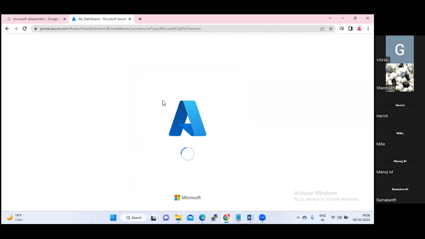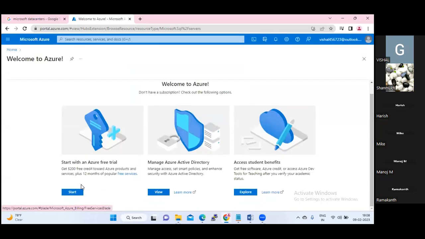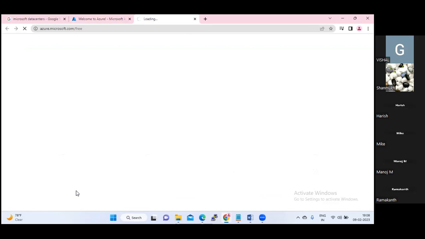Once you are logged into the Azure account, you have to come here. I just want to reiterate again: this free account is valid for 1 year and you will get 200 credits. You have to use them within a 30-day period, otherwise the $200 will expire. Your account will remain for 1 year, and after 1 year it will be disabled. Let me go to start.